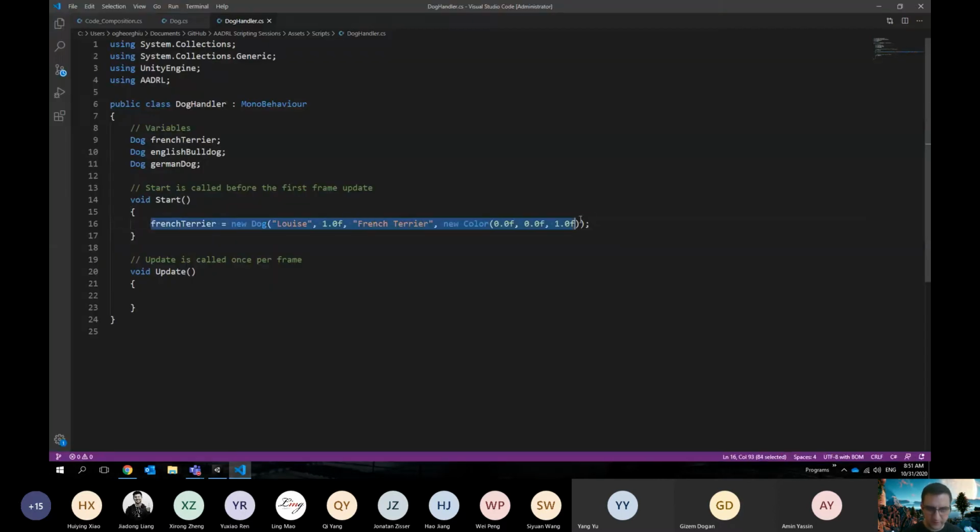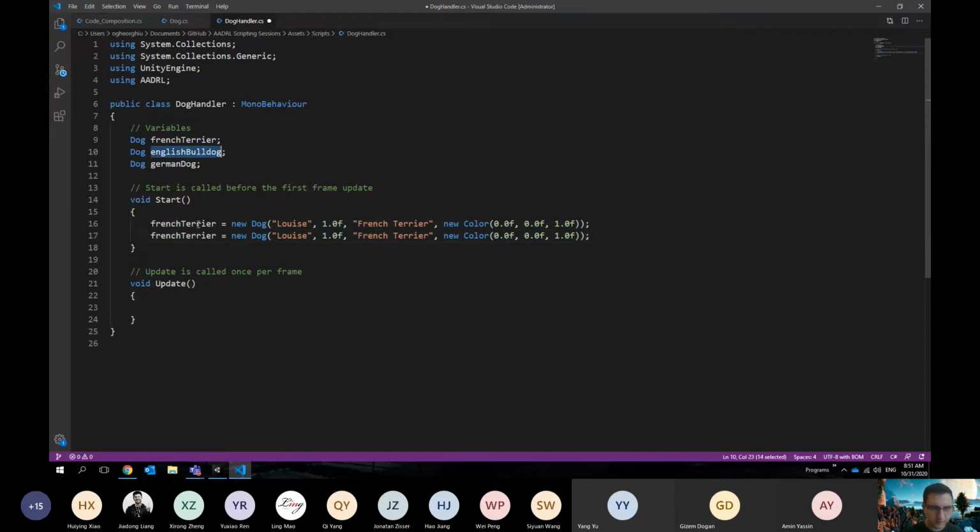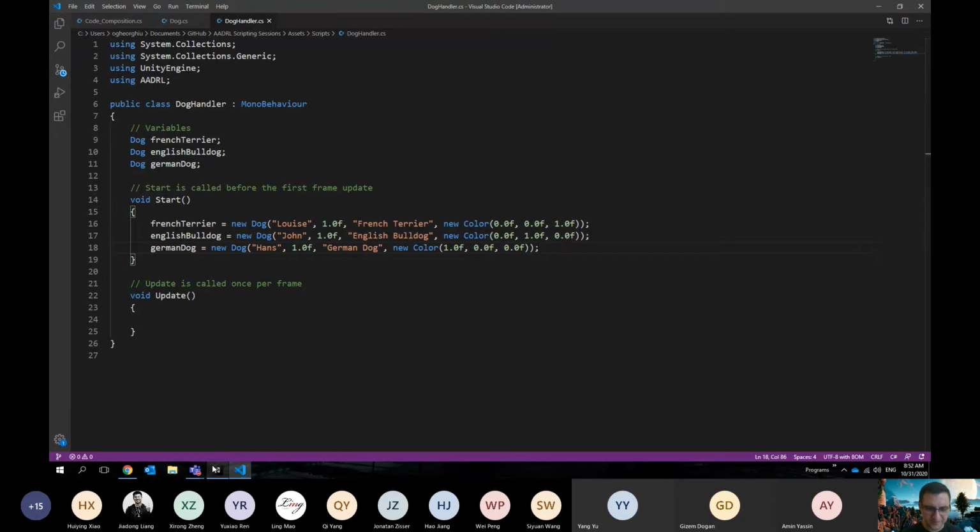Fantastic. Now I'm going to do the same for our English Bulldog. This one is going to be John, I guess. And let's make this one a green dog. Okay, and the last one, let's make our German dog. This one we're going to call Hans or something like that. And this one is going to be red. Great. Okay, so we've created our dogs, but that's just data, right?